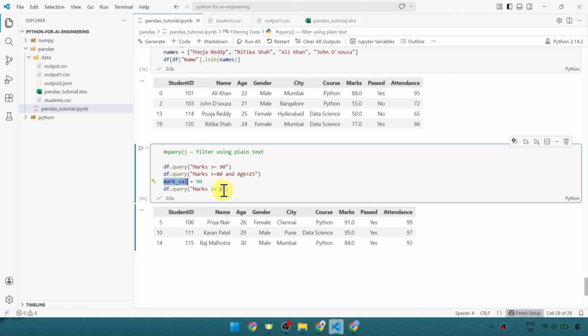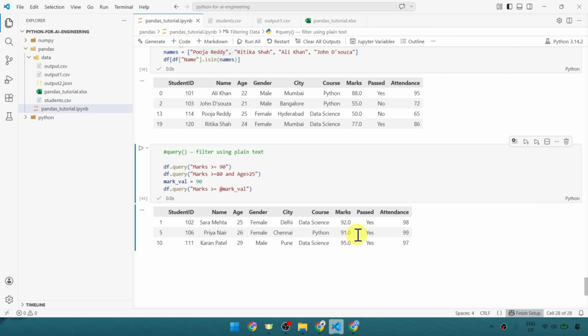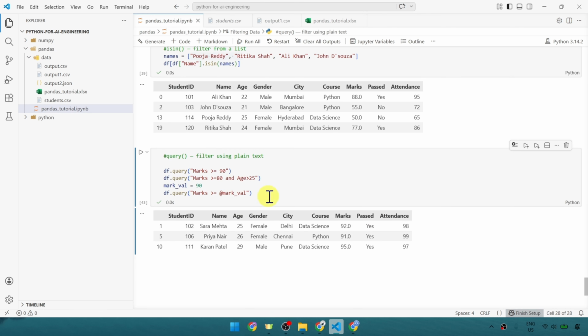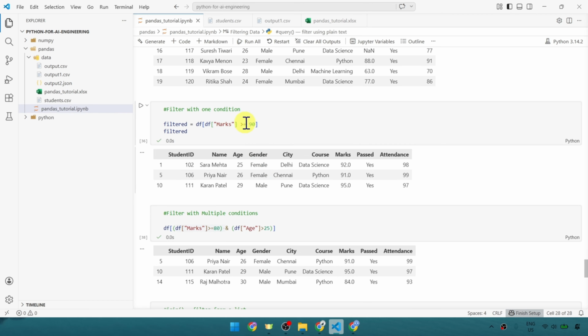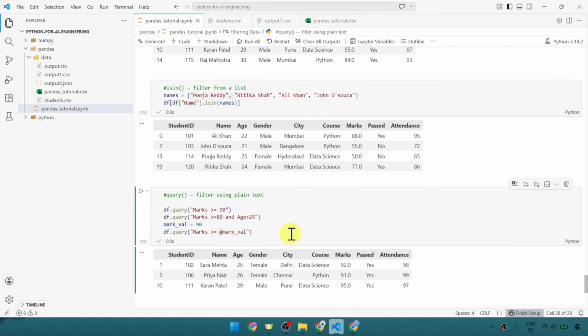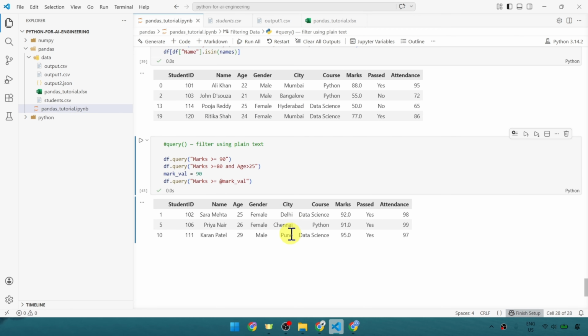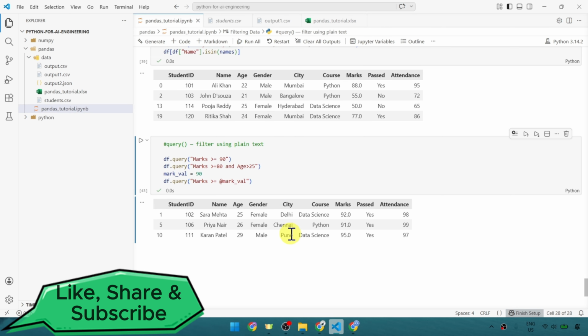which is mark_val. You can provide any variable name, and like this if you are using multiple conditions, for that also you can use variables inside the query by using this @. Now let's click on this execute cell and see we have got data where marks are greater than 90. 91, 92 and 95 marks rows are appearing because it is satisfying our condition. And like this it is up to you how you want to filter your data by all these ways which I have shown you. For now you need to practice so that you would be able to understand this particular concept properly.